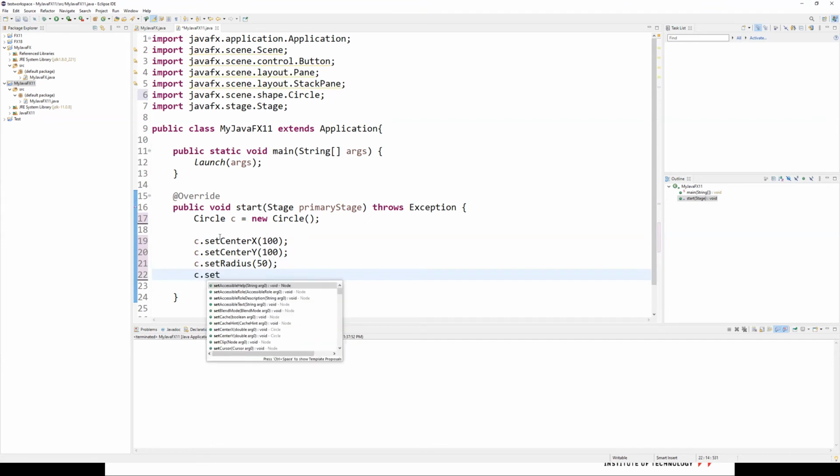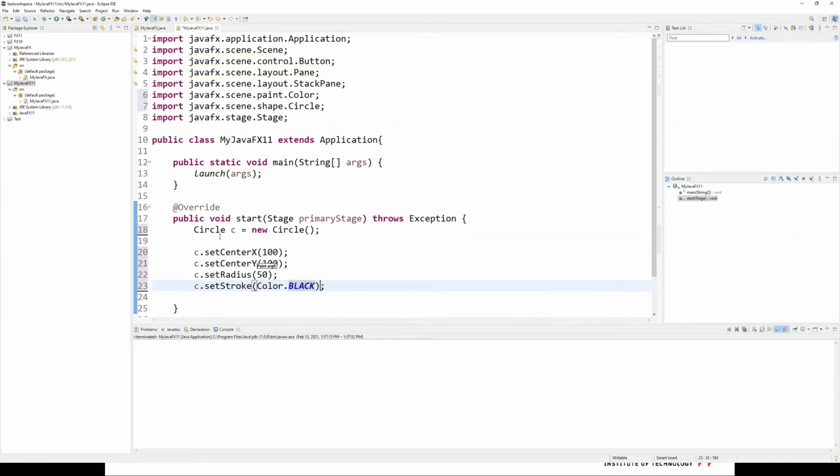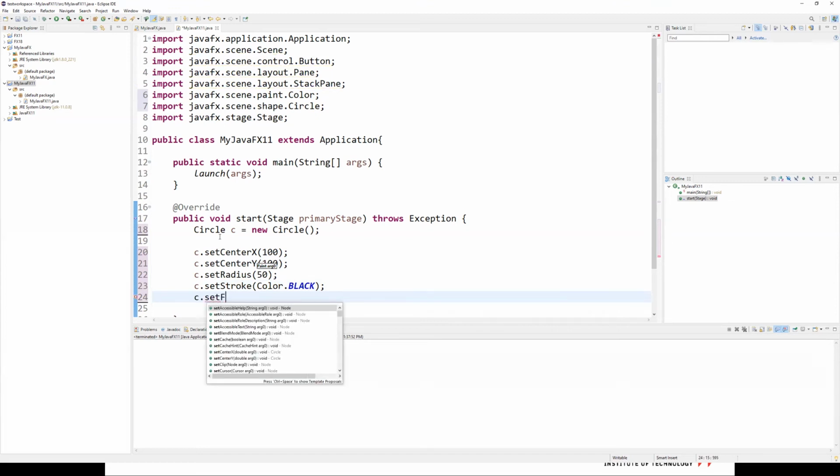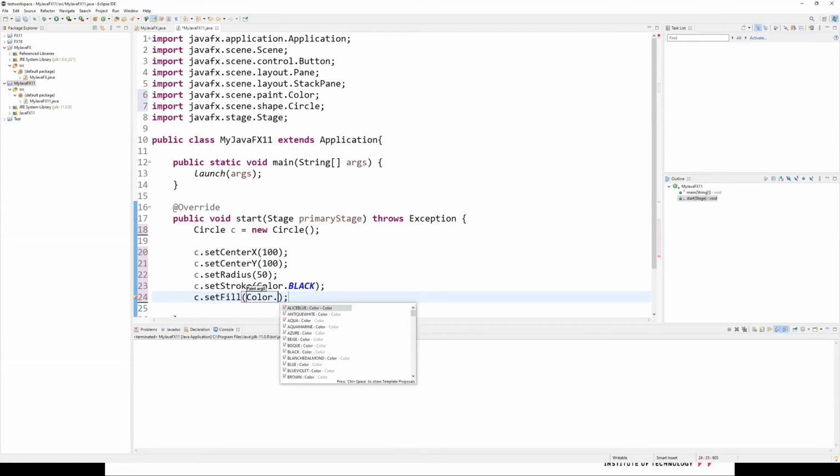And let's do setStroke, which needs a color. So I'm going to do Color.BLACK. And we'll do setFill, and I'll put in Color.WHITE. This should be all caps. There we go.